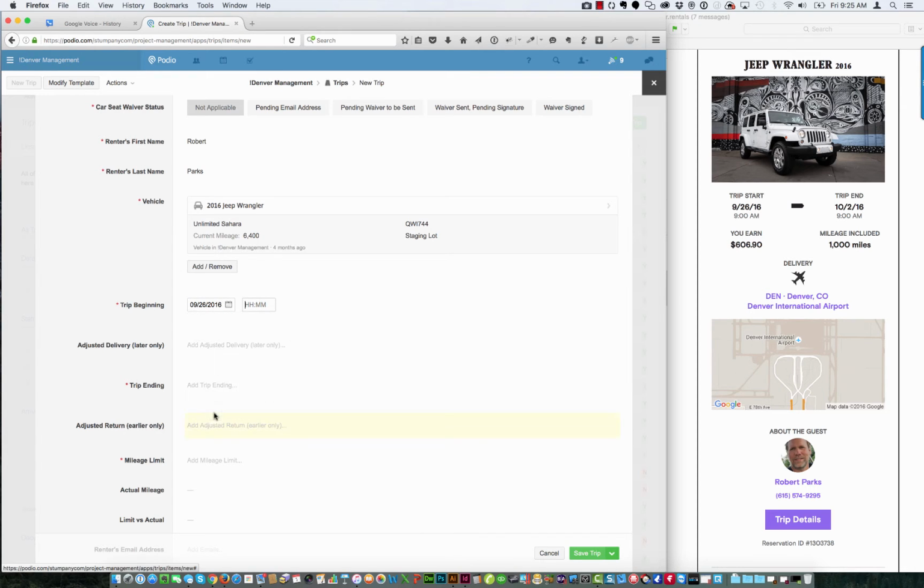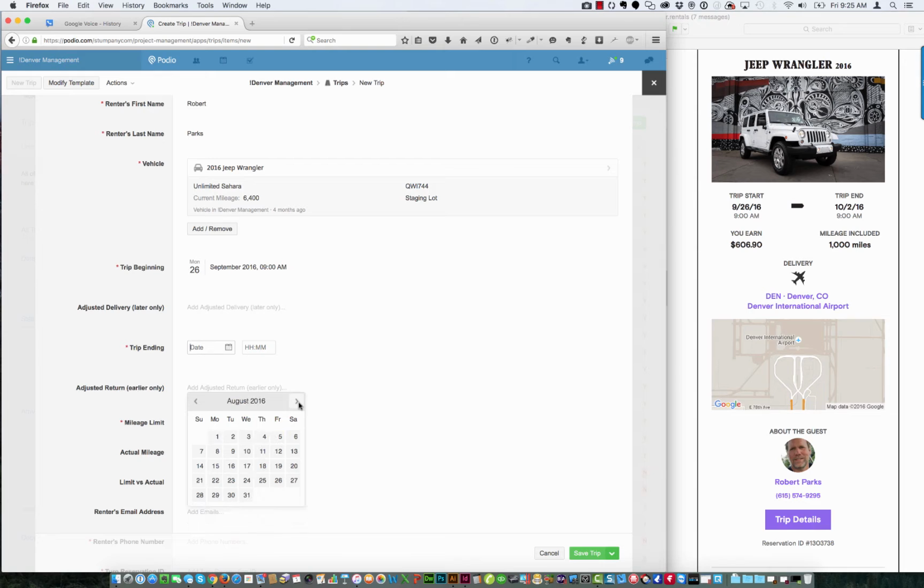And trip beginning is right here, so it's September 26th at 9 a.m. Again, very, very important that these are correct. Double check what you're entering in. If those are ever incorrect, the vehicle may not be ready at the right time, because this actually creates the schedule in the system for the valets. So very, very, very important that it's correct. October 2nd at 9 a.m. is when they're returning it.